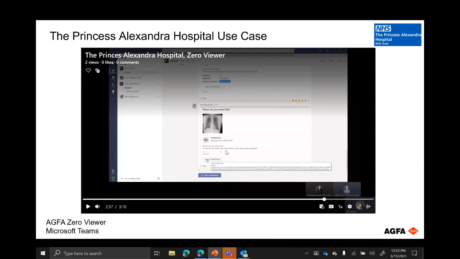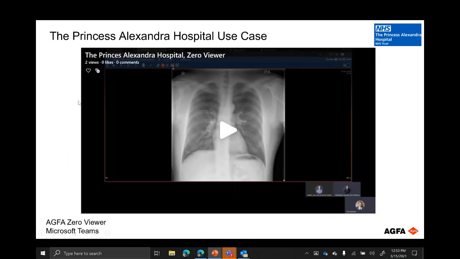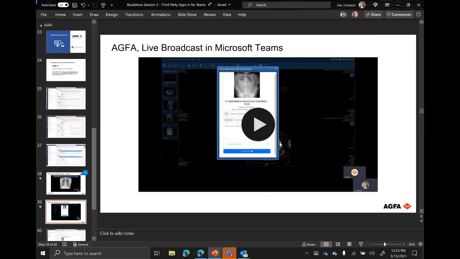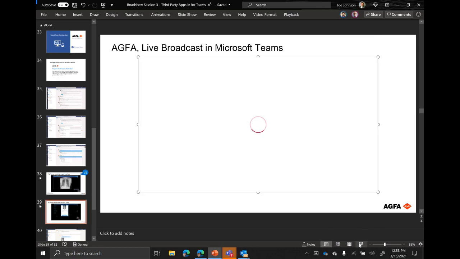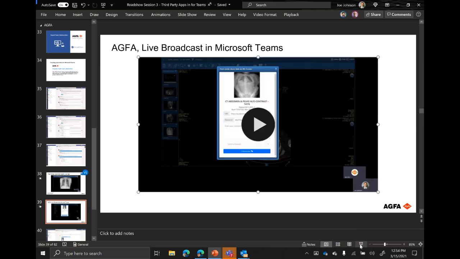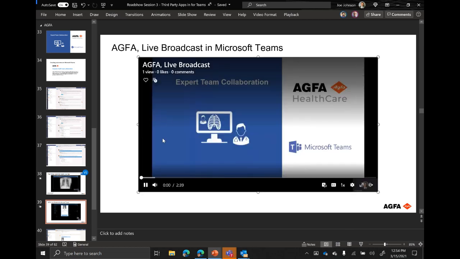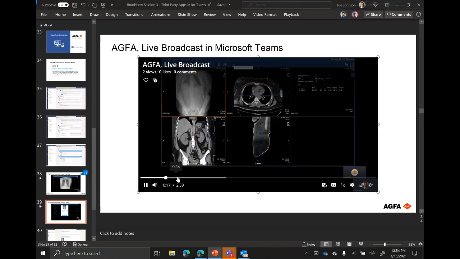And then if I jump over to, let me see here, sorry about this, there we go. The live broadcast is another interesting use case for AGFA inside of Teams. If you think about the ability to have a meeting, not just static communication, but actually bring folks together and have a live collaboration, this live broadcast ability inside of Teams has a very similar attribute.